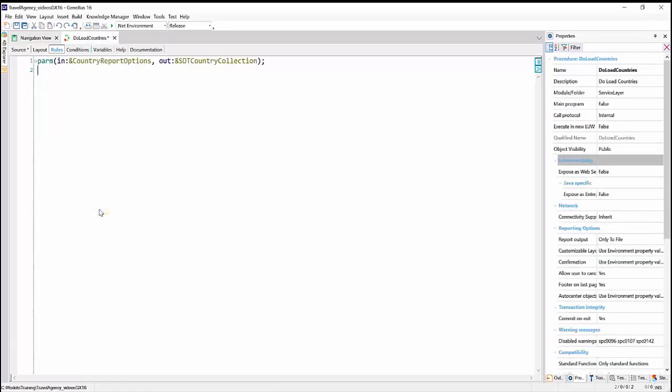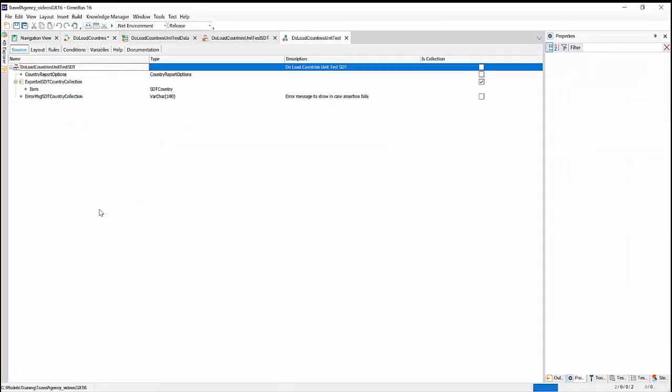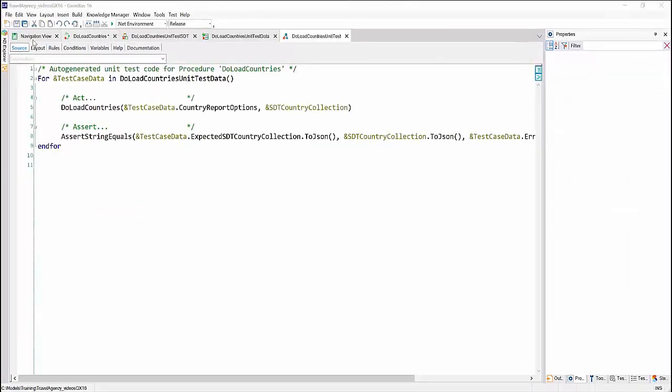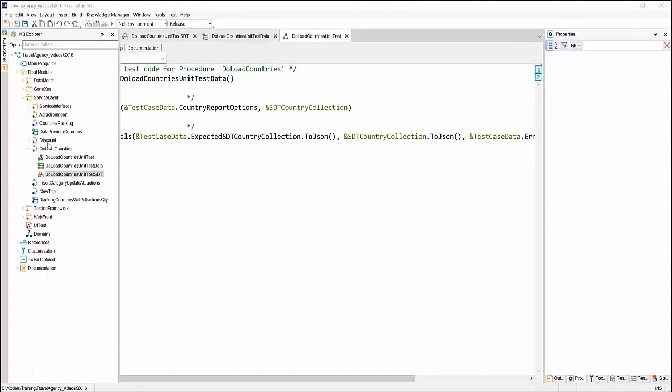Something important to point out is that objects created for the unit test are nested under the object to be tested, and they're not generated when we do a build all of the KB. They're generated only when necessary to execute automatic tests. The fact that they're nested under the procedure simply means that, if we delete the procedure, the associated tests will also be deleted.